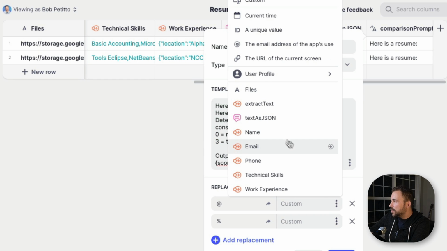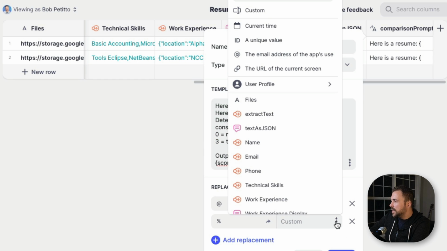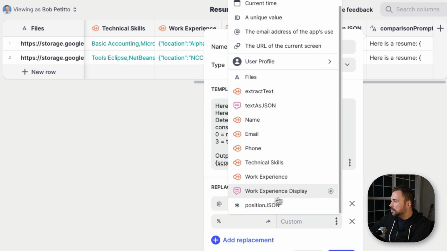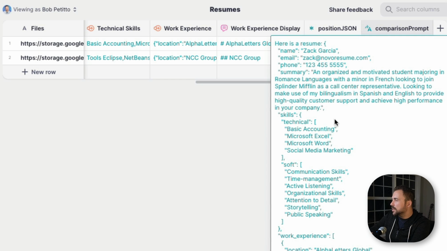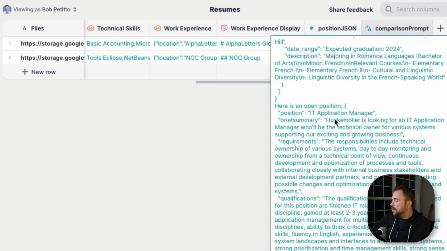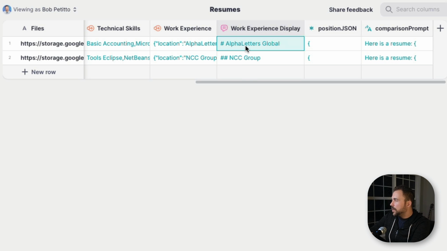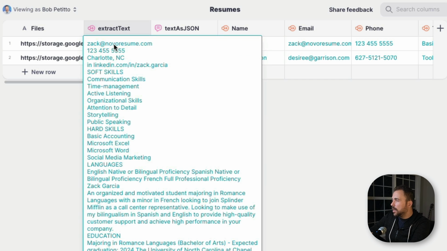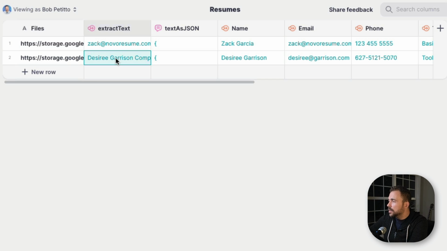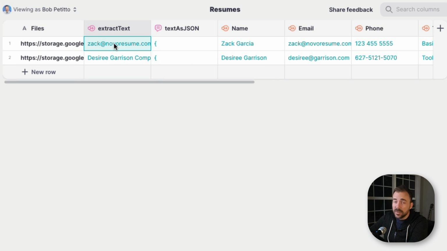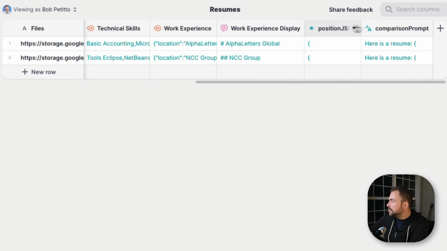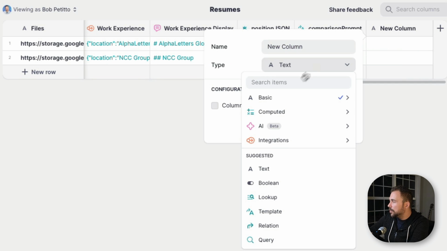Okay, so @ is the resume, which is the text as JSON. % is our position as JSON. So our complete prompt looks like this. And hopefully our output is a score and a rationale. And if we did this correctly, Zach, who has very little IT experience, and Desiree, who has a decent amount of IT experience, Zach would have a lower score than Desiree. All right, so let's see what we can do here.